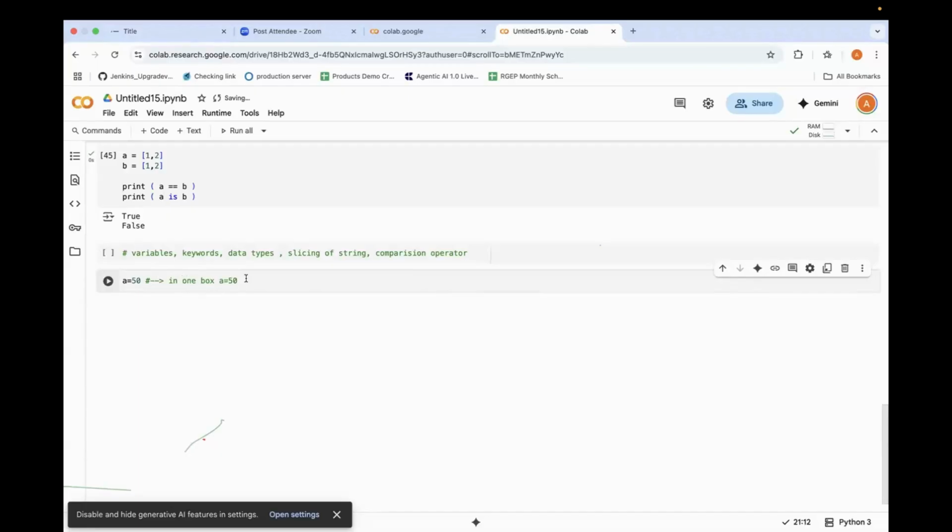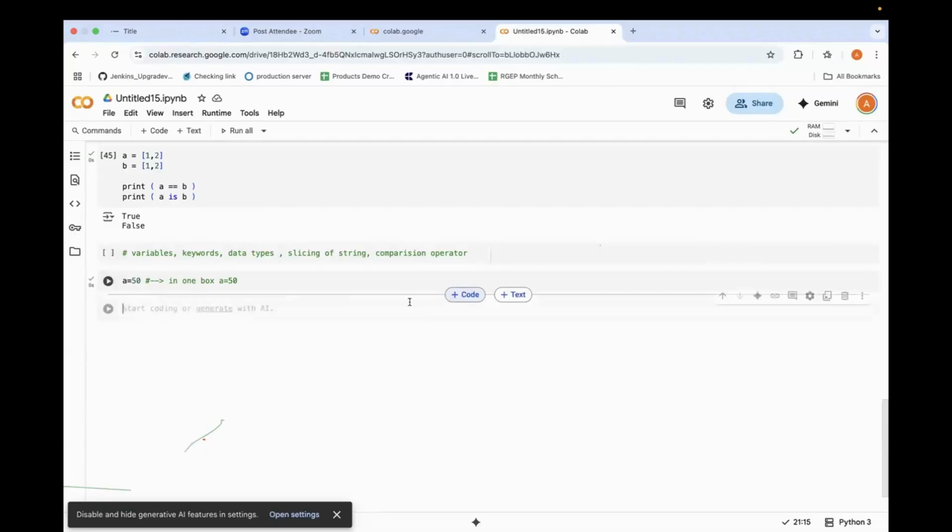Right? Now, if I want to store b equals to 50, Python tells that, boss, even if your values are the same, I'm not going to store in the same box where a is. I'll create a new box for b, and I'll store b equals to 50 in the new box. Is this clear, Surya? Yeah.